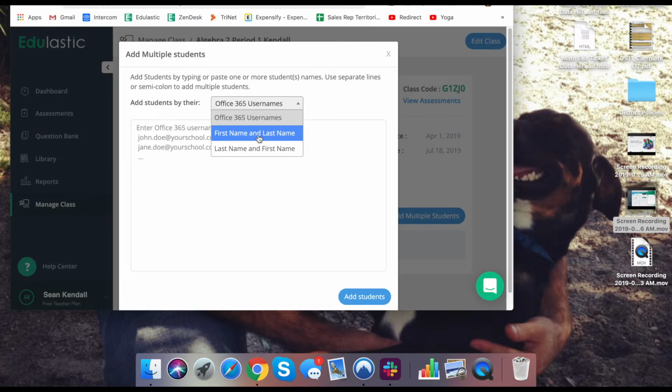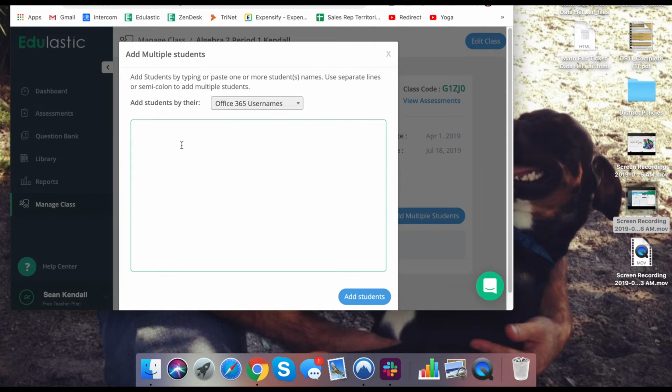Otherwise, when you're on this first name and last name, if I were to type in S. Kindle here, what it does is it creates a generic account saying S. Kindle and then 4 random digits. So maybe S. Kindle 1, 2, 3, 4.